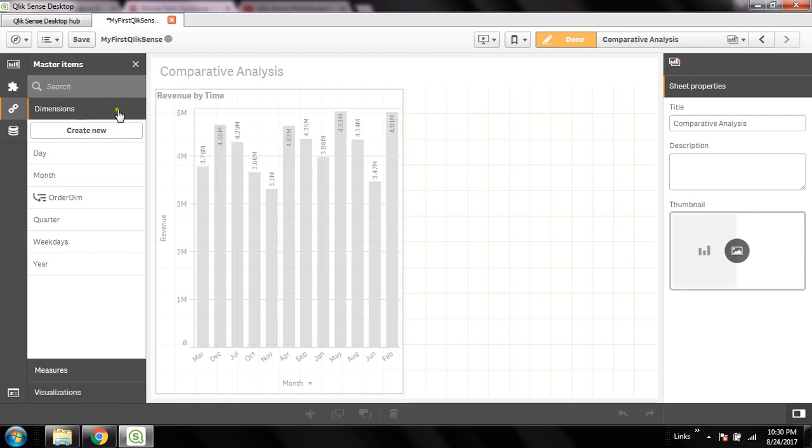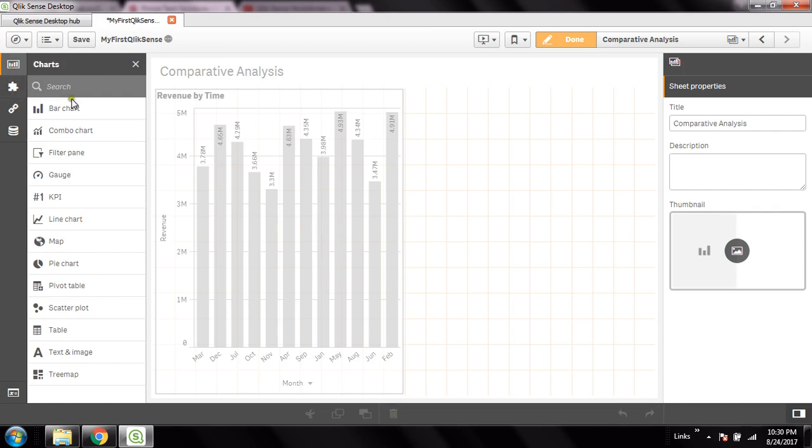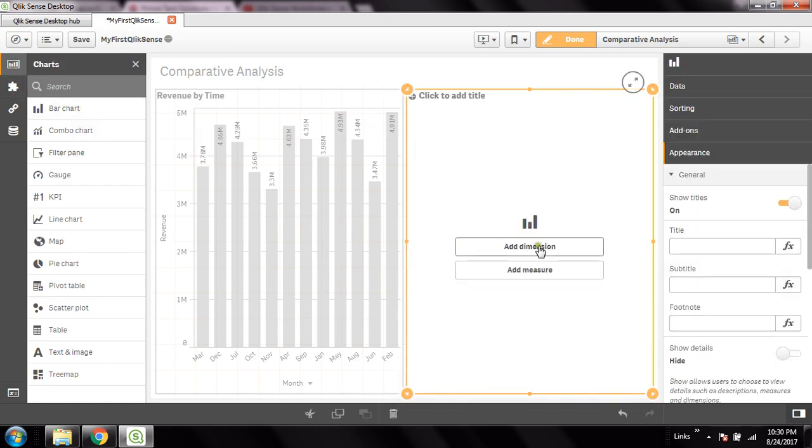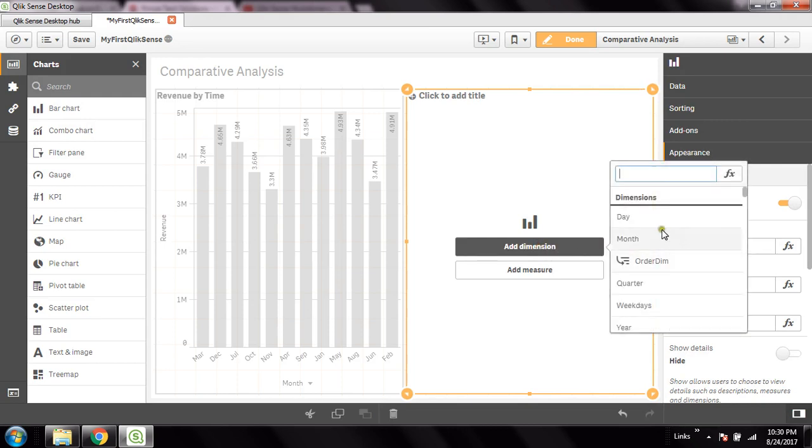So you can see in this dimension set, I have got, this is a group, this is not a single dimension, but these are all the single dimensions. Okay, so this group I have to add to a particular chart. So first of all, I will create a bar chart here, very simple, and then I will add the dimension. So you have multiple individual single dimension as well as a drill down dimension.